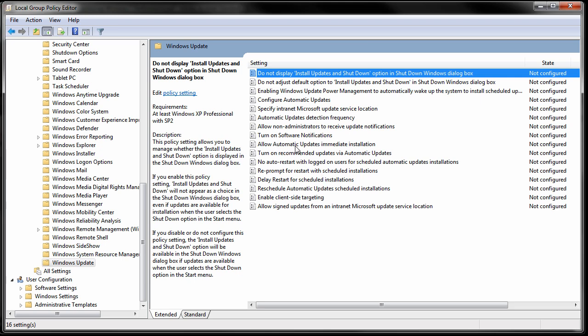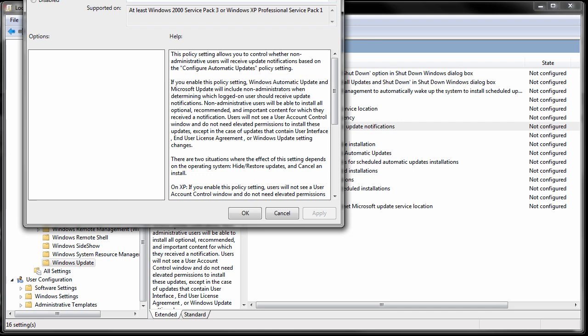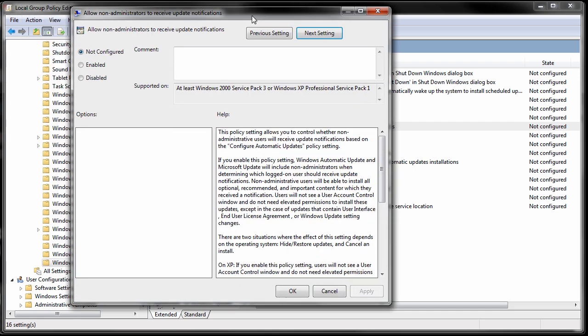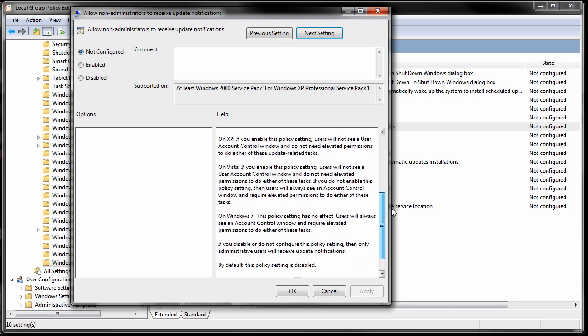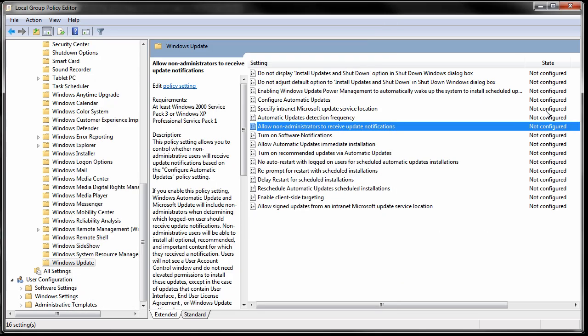Stuff like allow automatic updates, immediate installation, turn on software notifications, allow non-administrators. And of course, if you're wondering or needing more detail, we can actually just click on this and get more detail, more help as to what the feature is going to do. Okay, we can enable it, disable it, we can make comments, etc. What is it supported on? So of course we can always go in and get more information without actually configuring.